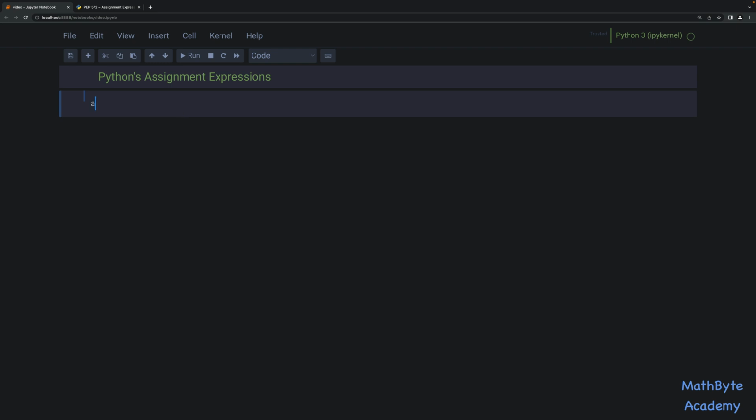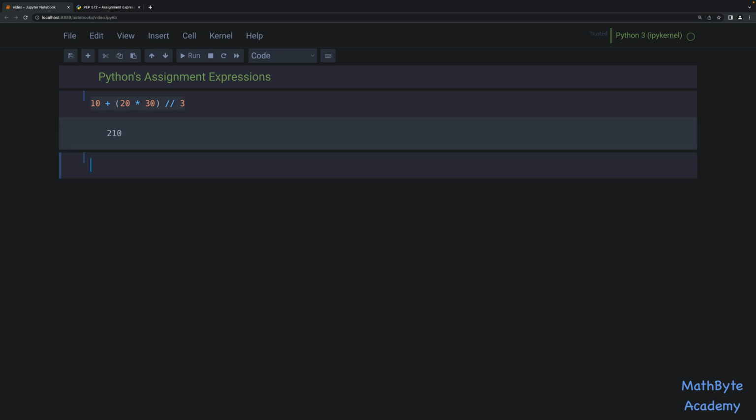Like, if you do something like a equals 10 plus 20 times 30, let's say. You don't really need this assignment over here, right? This over here is an expression, so you can run it and it evaluates it. Now, of course, you can put in an a equals in front of it, and this is basically an assignment. But this is not an assignment expression. This is an assignment statement. We're saying a equals and then some expression that Python will evaluate first and then assign to this symbol over here.